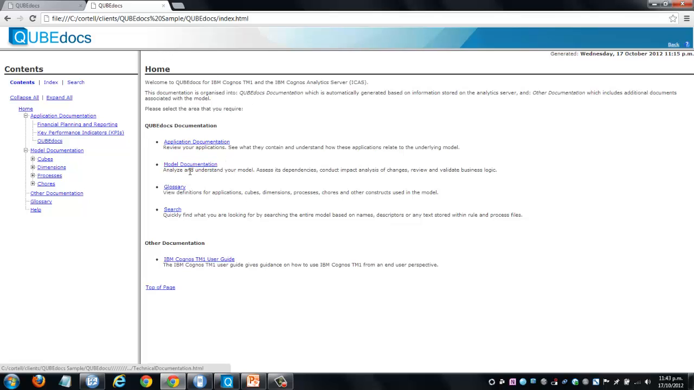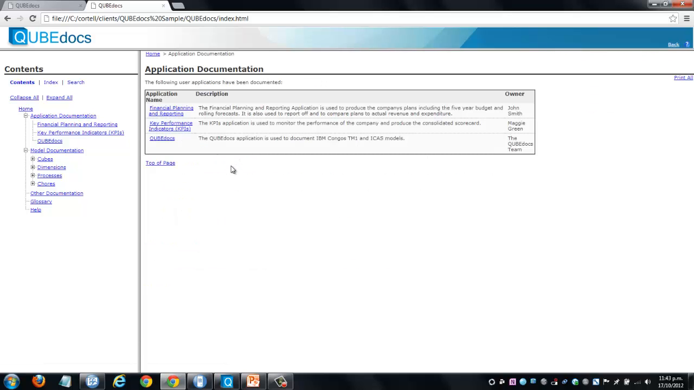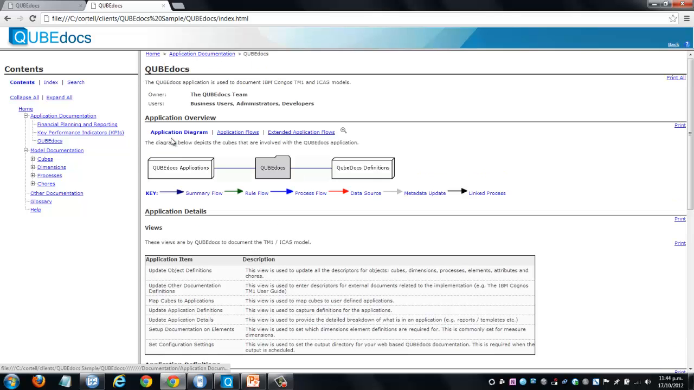If I just come out here, I've also got another couple of areas that I'm going to go through. I've got the application documentation. This is a layer on top of the model documentation that allows me to organize my model into applications. Here I've defined 3 different applications: a financial planning and reporting application, a KPIs application, and my QUBEdocs application, which is essentially documented by default when you acquire QUBEdocs.